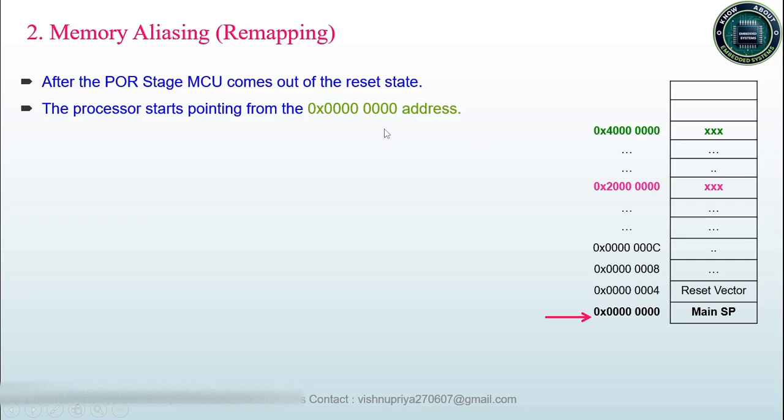After the power on reset state, the microcontroller will come out of reset and the processor will start pointing to memory location 0x00. So this is your memory block and this is your address. As soon as a microcontroller or a processor exits from power on reset, it will point to memory location 0x00. This is the starting point of your booting process. The processor has to start its execution, the booting process, from 0x0000.